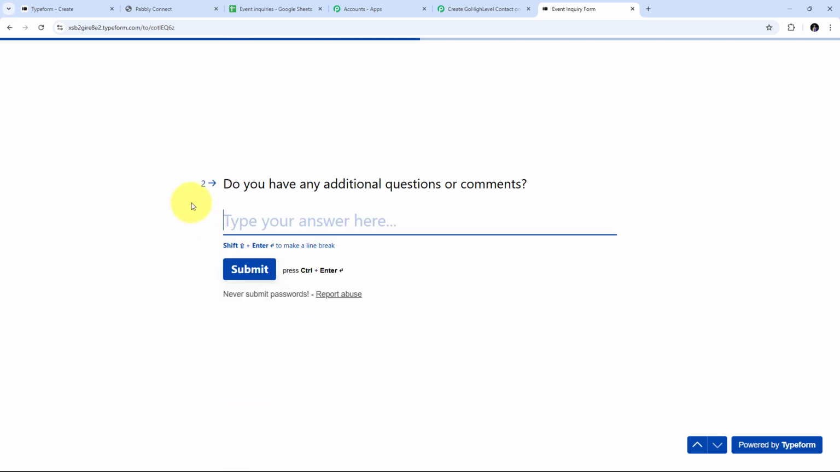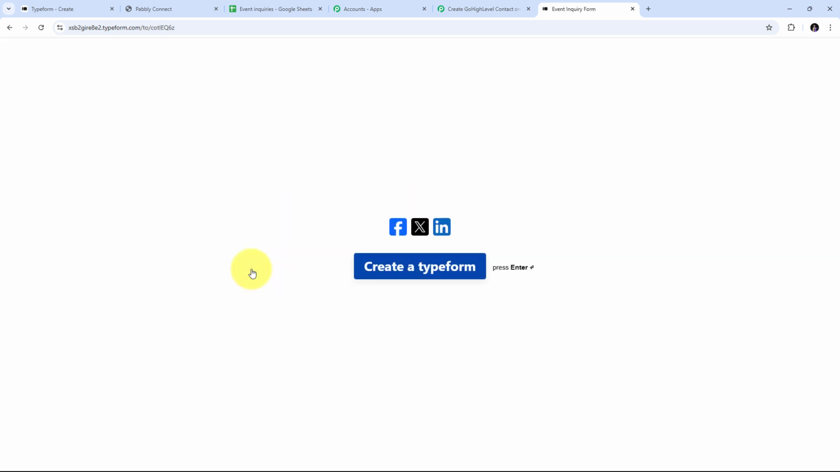Now here it is asking, do I have any additional questions or comments? If I want to ask any additional question for my inquiry, or I have any comment that I want to add, then I can type that here. But I don't have any additional question or comment, so I'm just going to click on submit. And here I have successfully created this form submission.